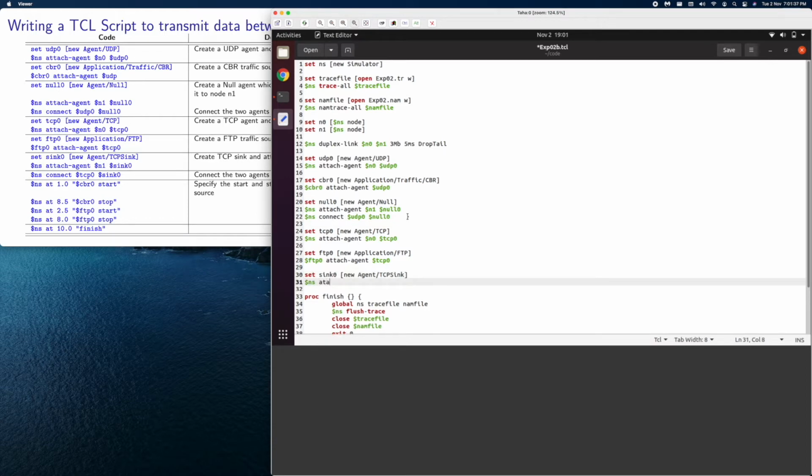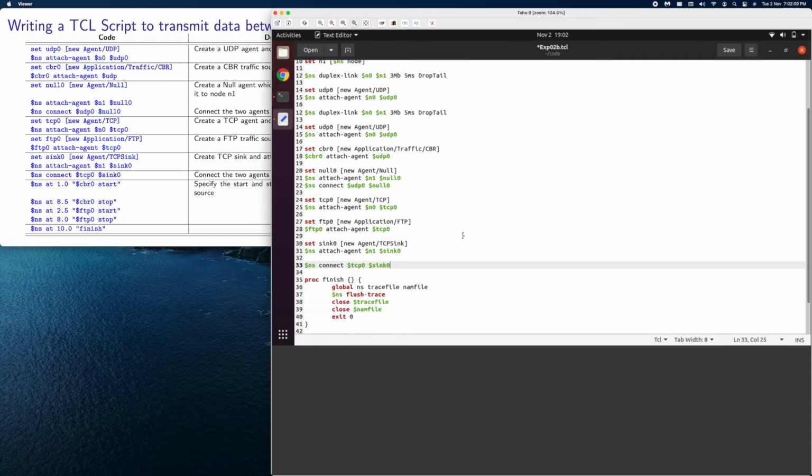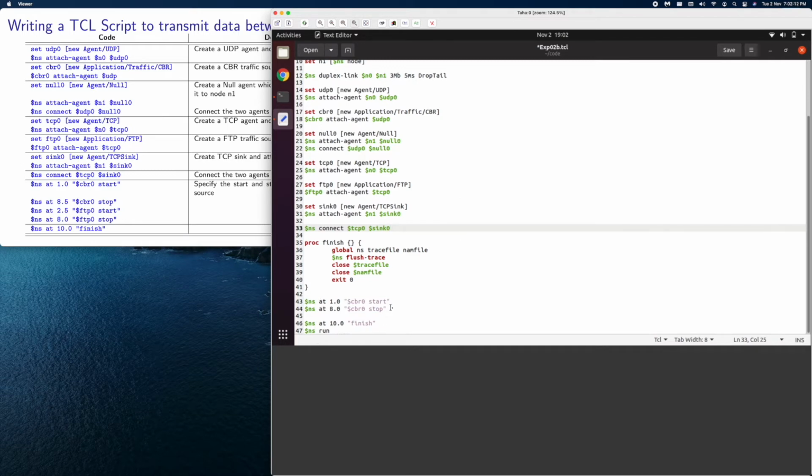Let's attach this to the second node, that is, attach this agent to $ns n1. n1 is our second node, so attach the sink. After that, remember that we should always connect the TCP agent and the sink. The TCP agent is TCP0 and the sink is called sink0. We connected it.